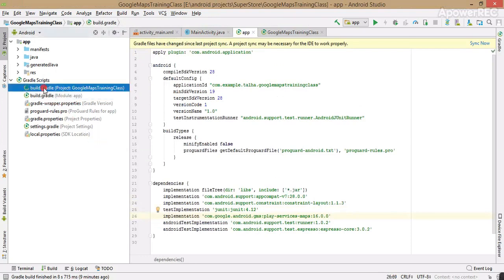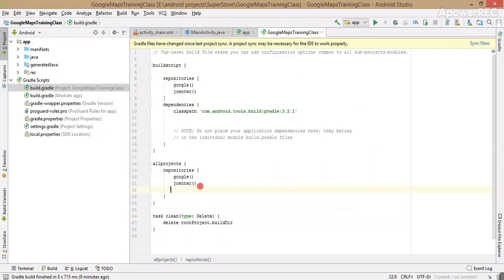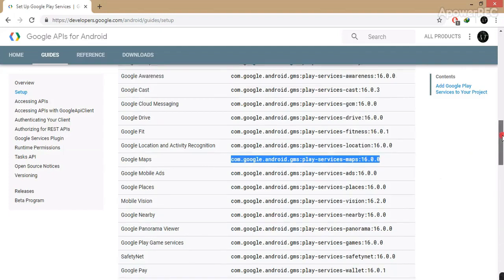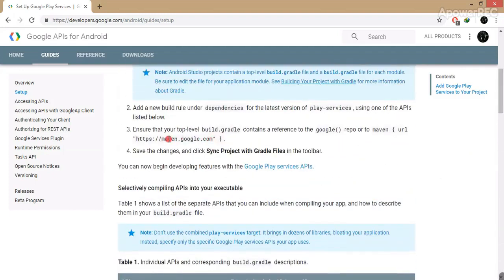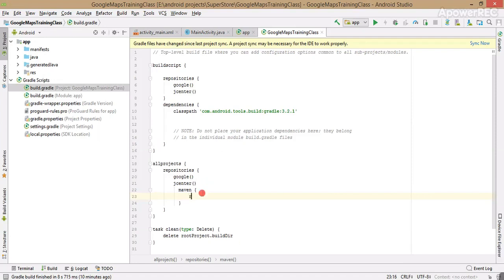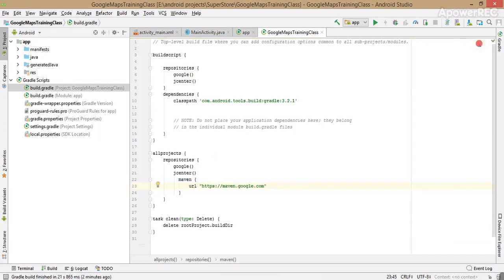And friends, also make sure that you have your Maven repository in your project level build.gradle file. If you don't have it, just add it right here, Maven, and you can also copy it from the same web page here. Copy it and paste it into your project level build.gradle file. Paste it right here and click on sync now. Gradle build finished successfully.